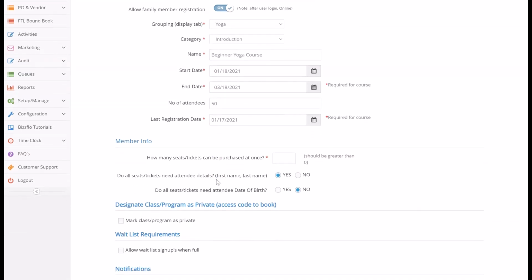Under the Family Member Info section, you can choose how many seats or tickets can be purchased for family members at once. You can select if the family member's first and last names are required, as well as their date of birth.